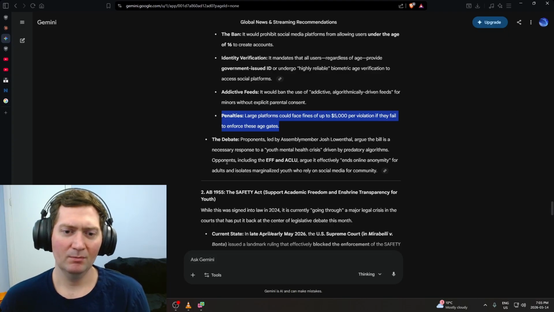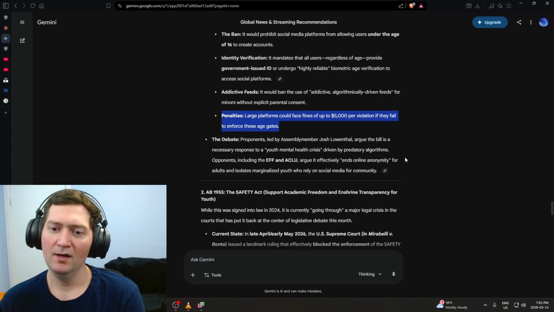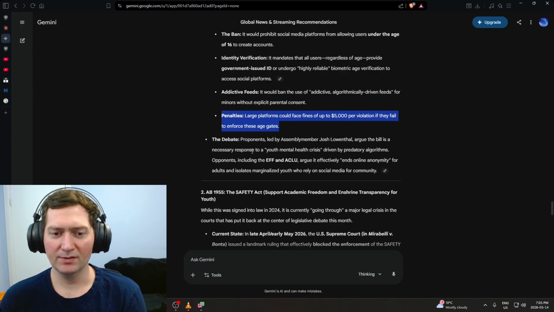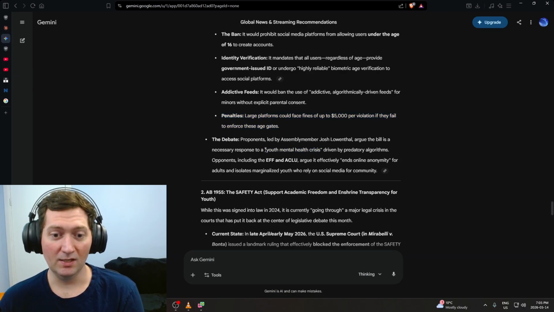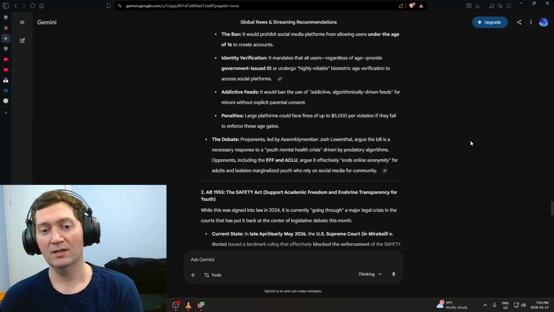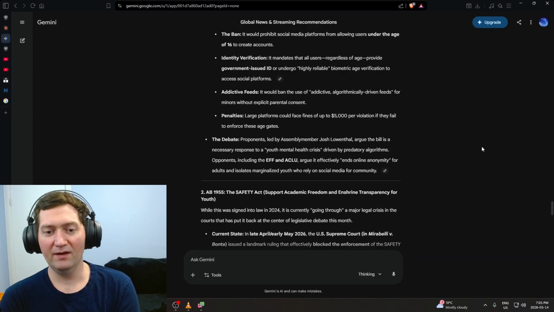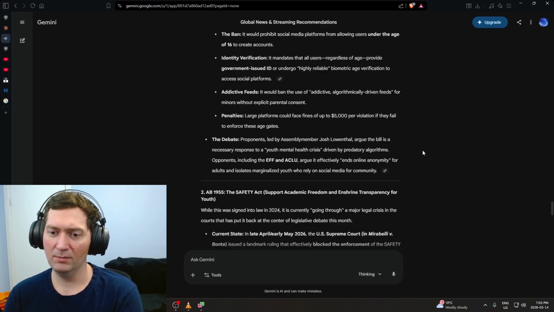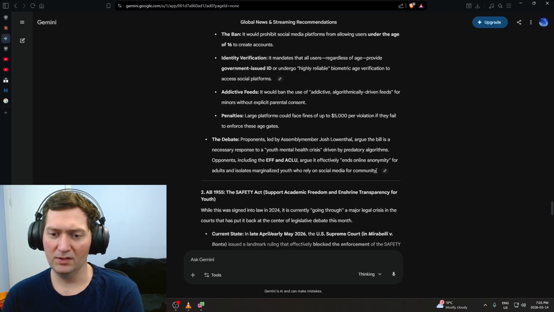The debate. Proponents, led by Assemblymember Josh Lorathel, argue the bill is a necessary response to a youth mental health crisis. Definitely. I would also say a youth unhappiness crisis, how I would personally phrase it. But that's another way of saying the same thing. Driven by predatory algorithms. Opponents, including the EFF and ACLU, argue it effectively ends online autonomy for adults and isolates marginalized youth who rely on social media for community.